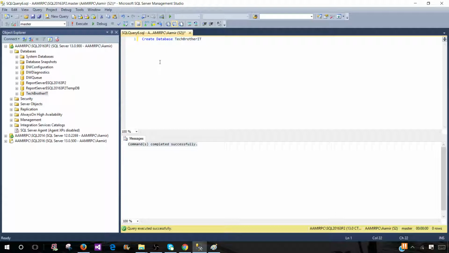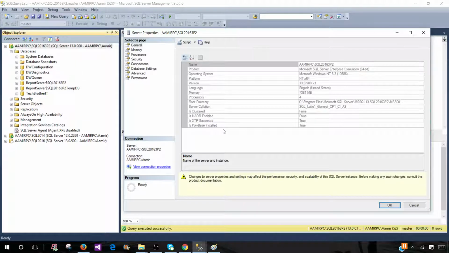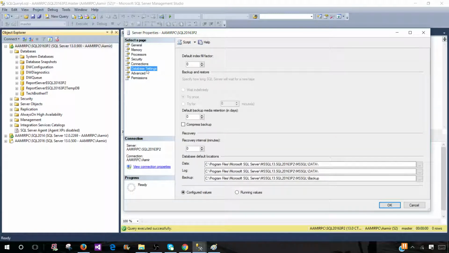So let's find out when we create databases what type of files are created. Right click on the server name, go to Properties, and go to Advanced. Under Database Settings, we see there is a directory for data.